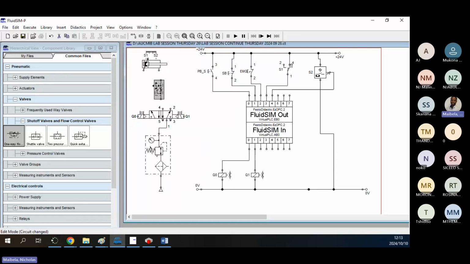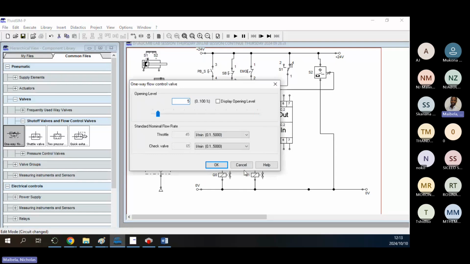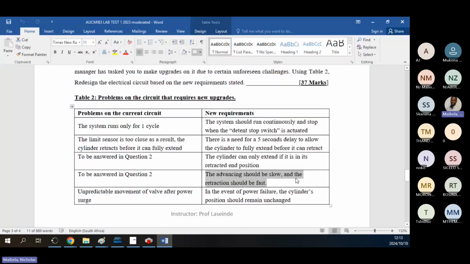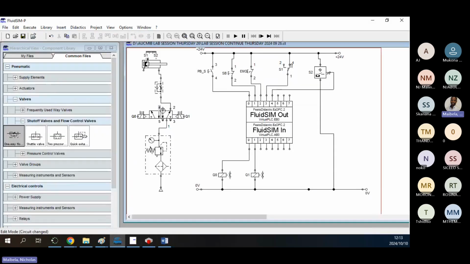So we just put it at 5%, then connect it to this. This should make sure that when you are advancing, advancement is slow and then retraction is fast, meaning it comes back quickly, right? And you don't have to do anything on this other side.